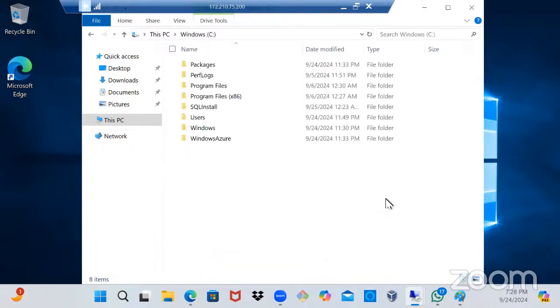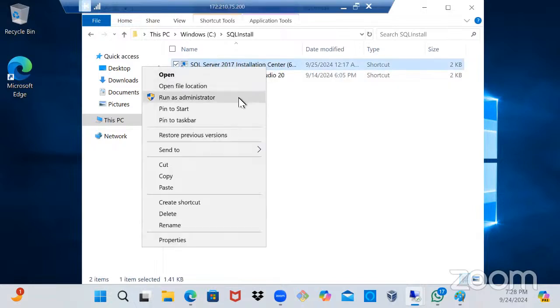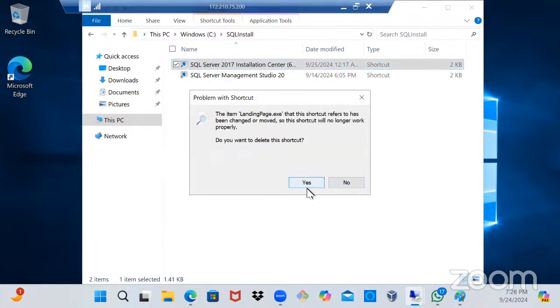Remember, I put it in my C drive. I put it in SQL install. How do you install SQL Server manually? You come to SQL Server 2017, right-click, say run as administrator. You see this?